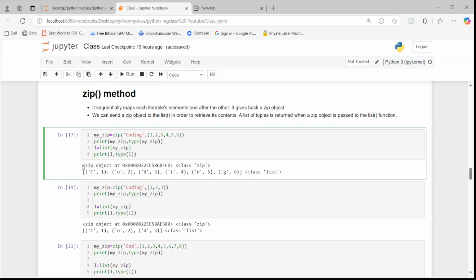Okay. Now, in the next line, L is equals to list my_zip. Here, I couldn't get the elements of the zip object directly. Now, to fetch the elements of the zip object, you will have to use the list function for typecasting into a list. So, L is equals to list. Inside this list, you pass this zip object, which is your my_zip, and now print L comma type L. So what happens here is you get this list of tuples.